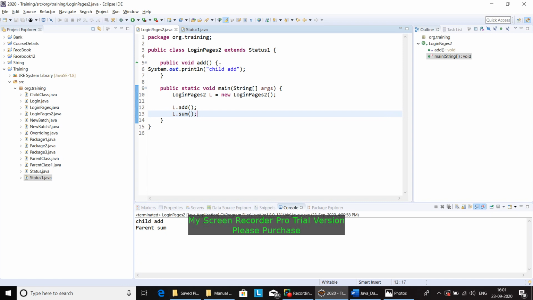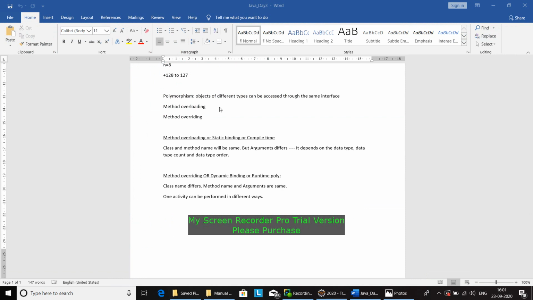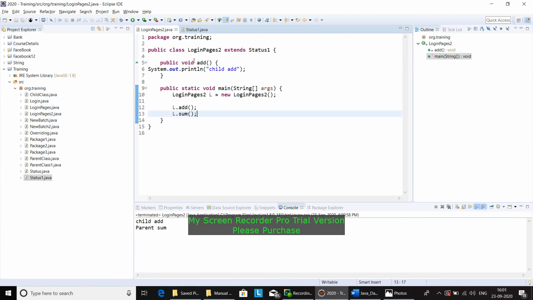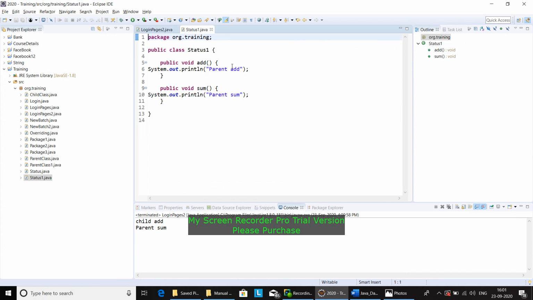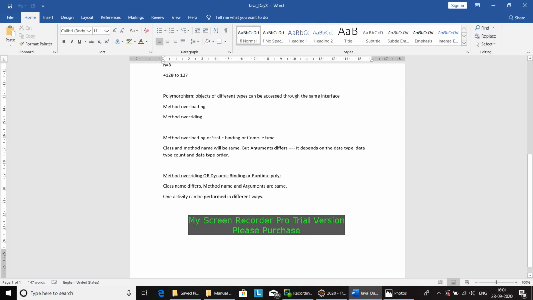Method overriding means class name differs. So we have two classes. It differs: login pages, and here it is called status. Method name and argument same. So for the method name, we have given a method name called add. Argument we gave child add. Here parent add, parent sum. So similar arguments only we have given, and we gave same method name also. So this is how method overriding works.